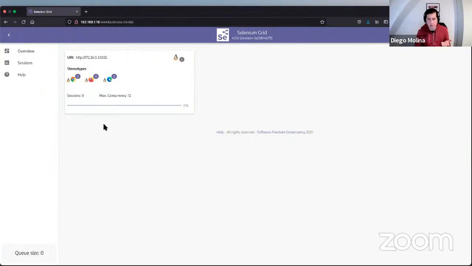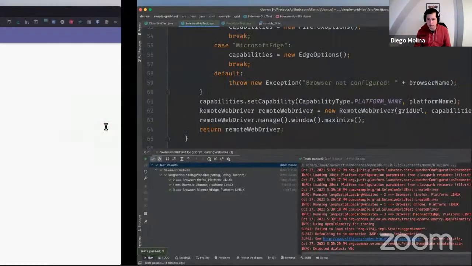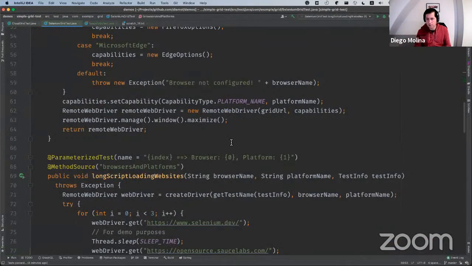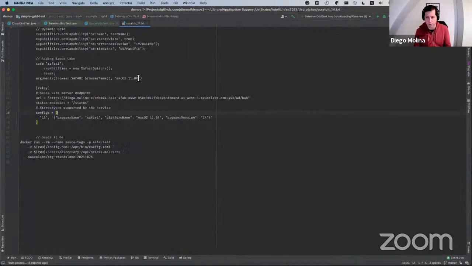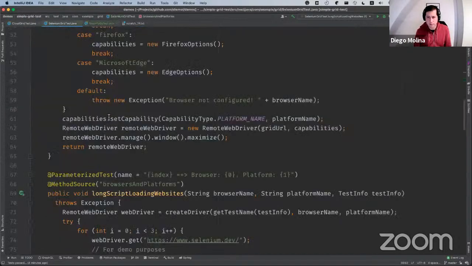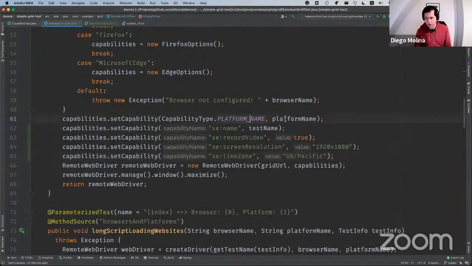So let's run some tests. Let's go to IntelliJ and let's run them all. Before starting, something that is important is that we need to send a few more capabilities to the dynamic grid to record video and a few more things. So for example, we have to add these capabilities. And let me explain to you. You can add metadata to your tests, and I will show you in a moment what that means.